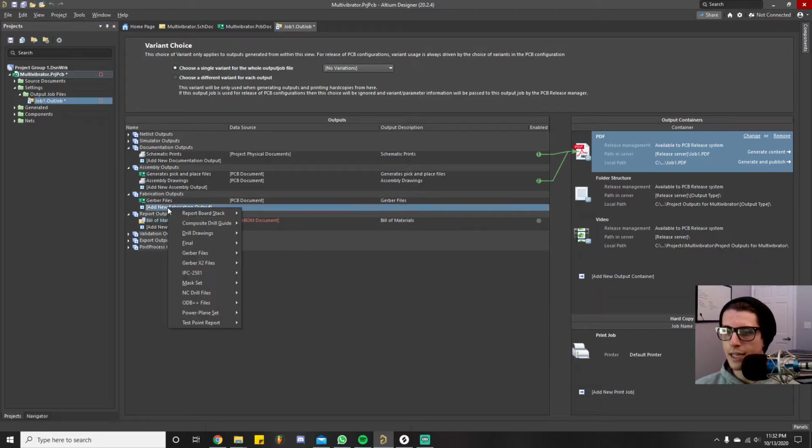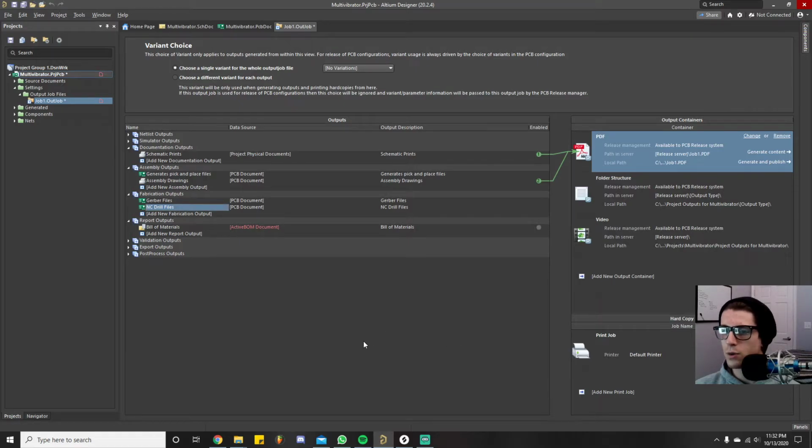Oh yes, because I didn't add the NC drill files. I was too busy monologuing about that stuff. Drill drawings, NC drill files. There we go. Down here, and it says PCB document. Okay, so a total of 6 output files, or 6 output file types, I should say.